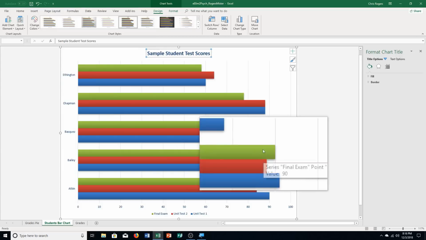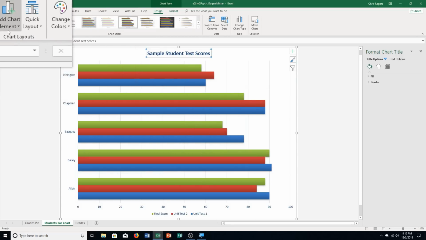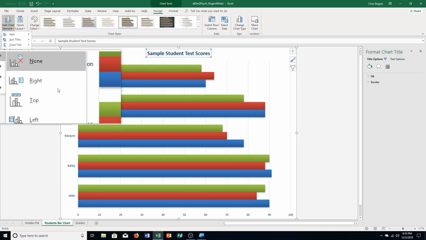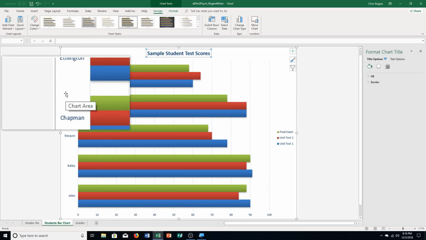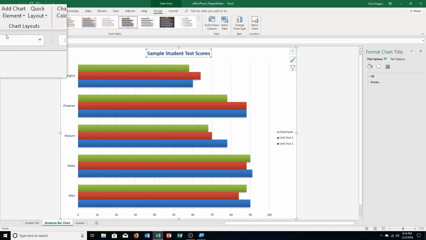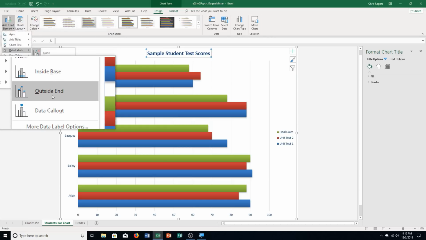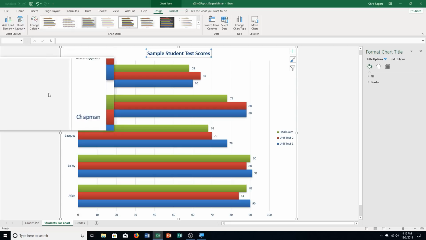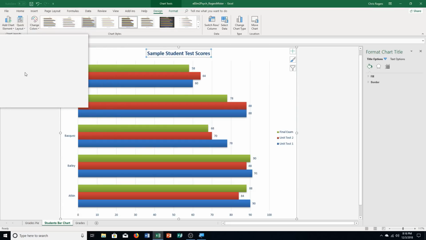It says position the legend on the right side. So I'm going to go to add chart element, legend, and I'm choosing right. And it says add data labels in the outside position for the final exam data series. So add chart element, data labels, and outside end position. And you can see I just do a quick click on add chart elements and do from there. We were doing it another way earlier.